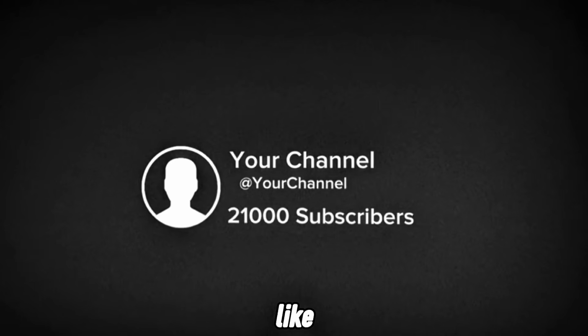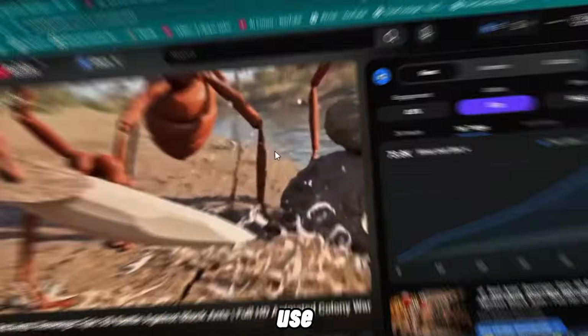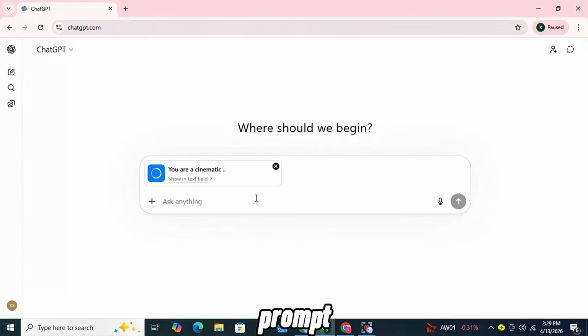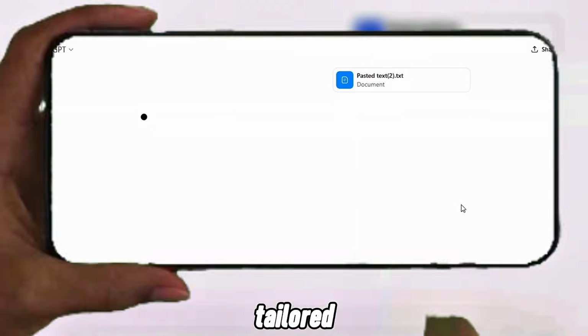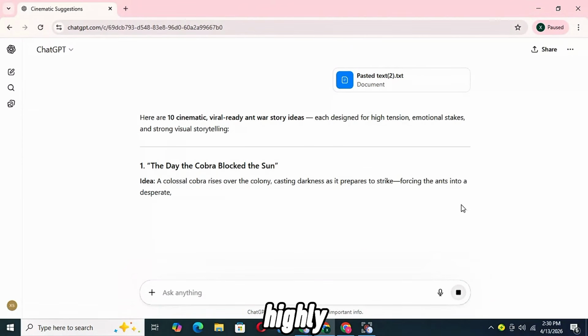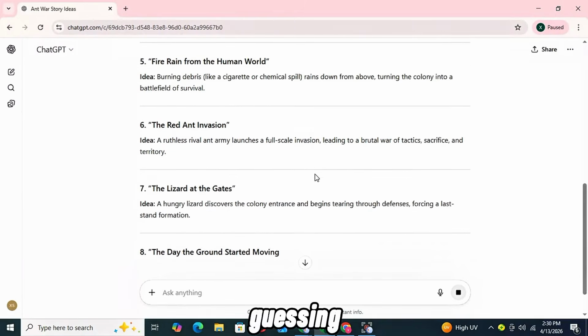To create a video like this, the first step is having the right prompt. I've provided a ready-to-use prompt link in the description, so all you need to do is copy it. Once you've copied the prompt, open ChatGPT, paste the prompt into the chat, and click Generate. Within seconds, it will give you 10 viral topic ideas specifically tailored for 3D ant war style videos. These ideas are designed to be highly engaging, easy to produce, and optimized for views, so you don't have to spend hours brainstorming or guessing what might work.